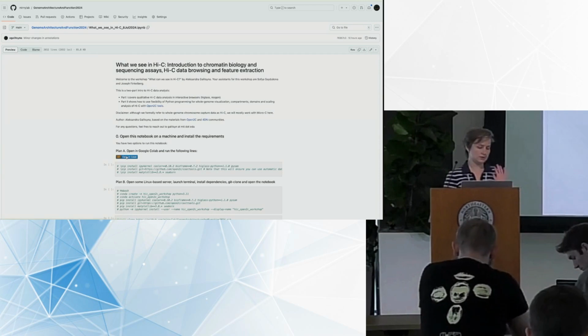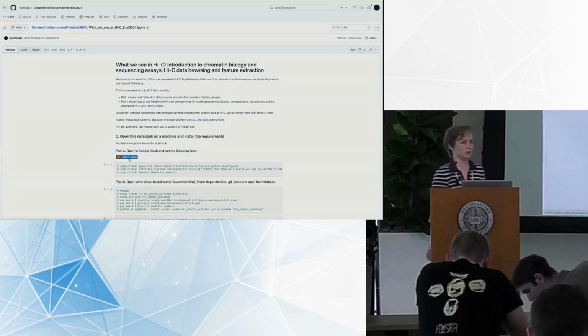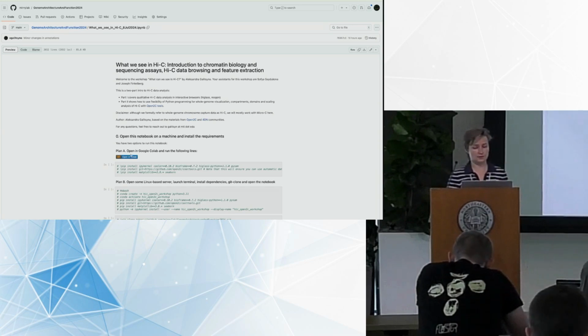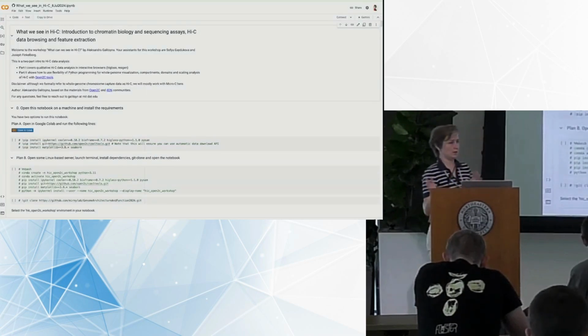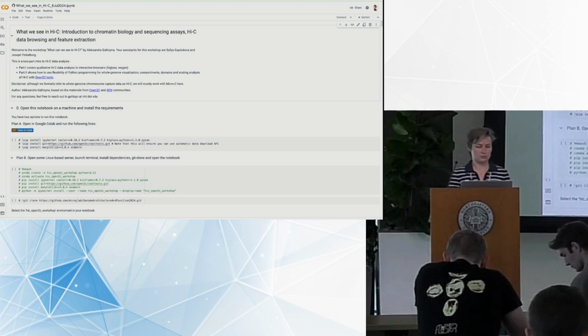To do that, it's enough to press the button Open in Google Colab, or you alternatively can go to the website directly and try to open this notebook independently. I will just press this button, and here we are. Now we are able to execute the code and run it through Google Colab.